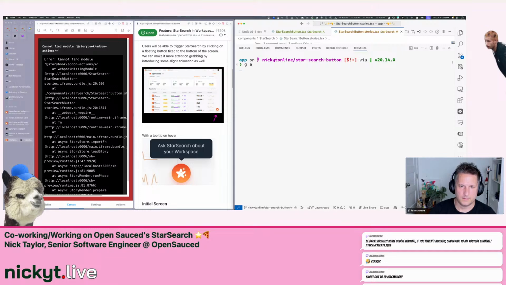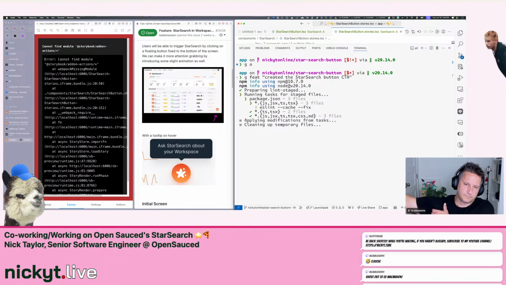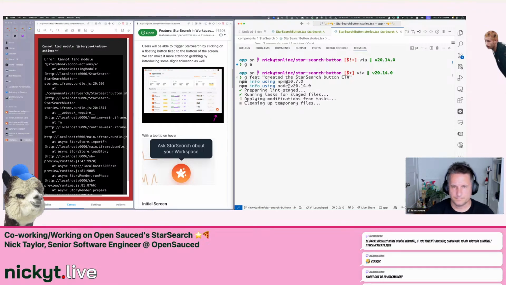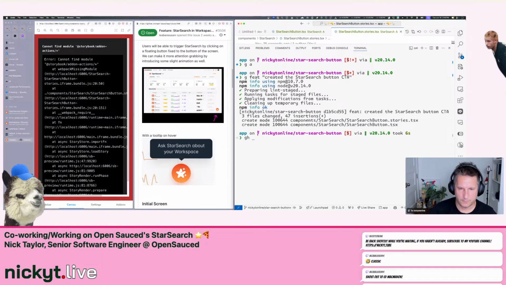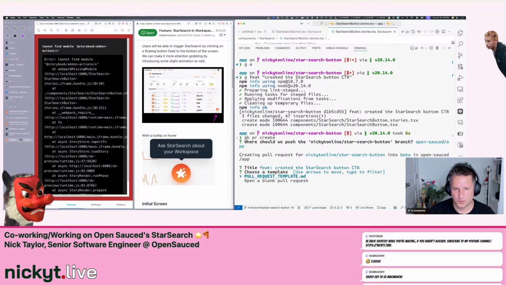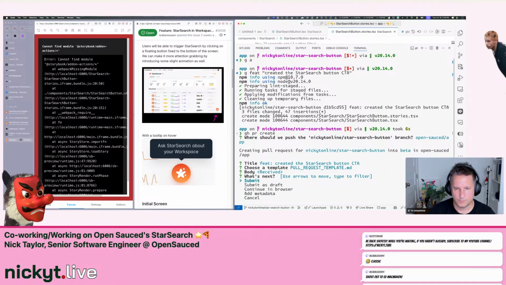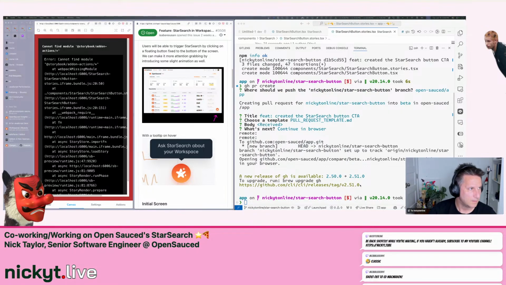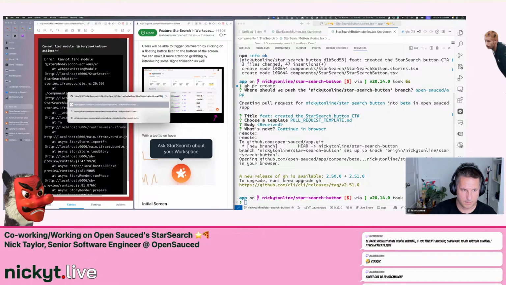Clear, git add. Should be good. All right, use the GitHub CLI, GHPR create. And OpenSauced is where we're pushing it to. That's feature. Boom, boom. Continue in browser. Oh, went to the wrong window, but that's okay. Let me grab that. Let's come over here.